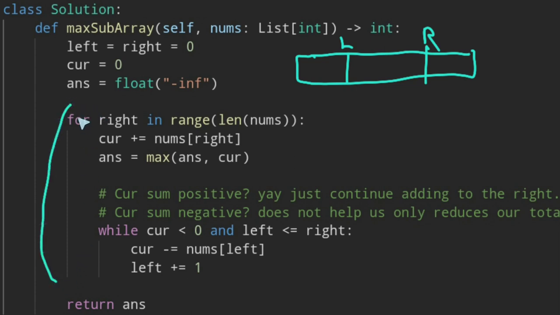Now, because we have a left and a right pointer, we follow the pattern. The external loop is for right in range length of nums. The external loop will simply always increase the right. Each time we get into the loop, we increase the right. So it's just a loop on increasing the right pointer. Every time we increase the right pointer, we add the new current number that the right is pointing to, to the current sum. So cur plus equals nums[right]. Now, because we added a new number, let's check if this new current sum is bigger than the answer. We update the answer to be the max of answer and current. That's it, we increase the right.